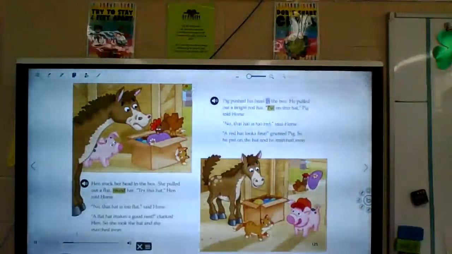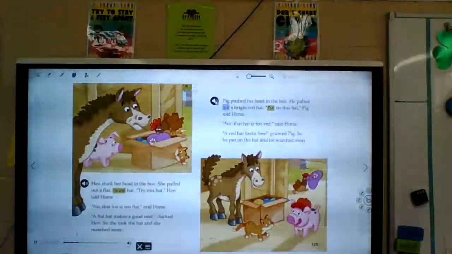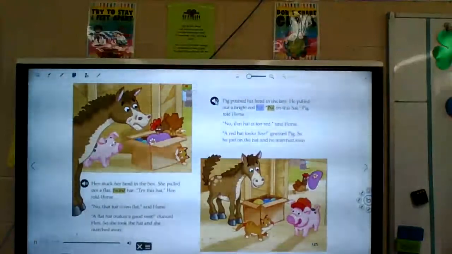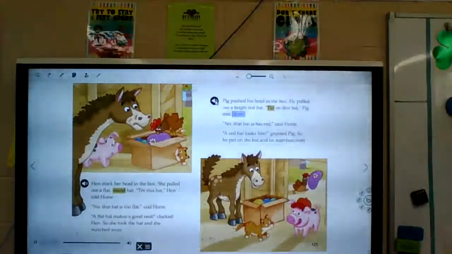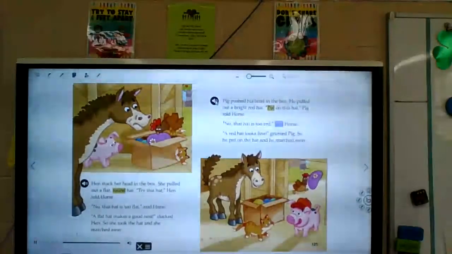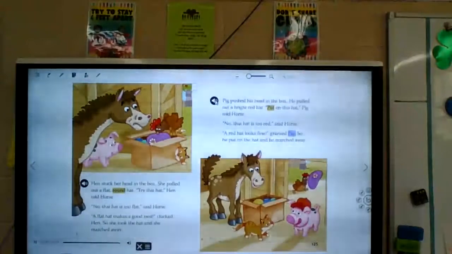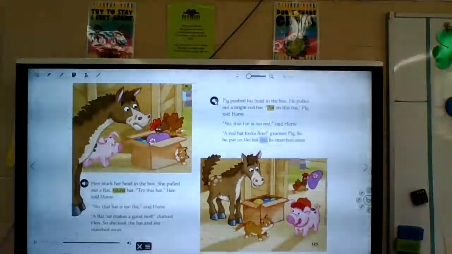Pig pushed his head in the box. He pulled out a bright red hat. "Put on this hat," Pig told Horse. "No, that hat is too red," said Horse. "A red hat looks fine," grunted Pig. So he put on the hat and he marched away.